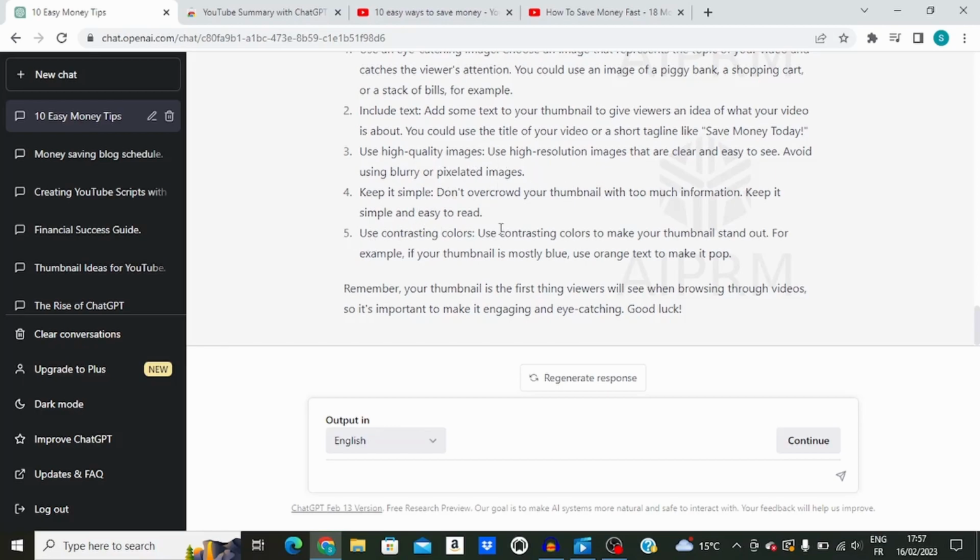Use contrasting colors. So yeah, these tips, by the way, are amazing. These tips are really amazing, and you will see that later on in this video. So yeah, this is it for the first method.